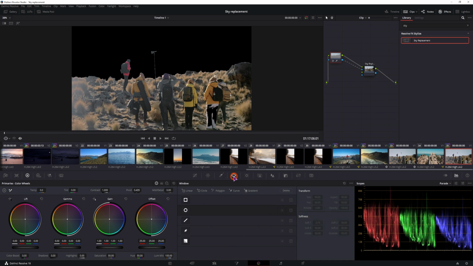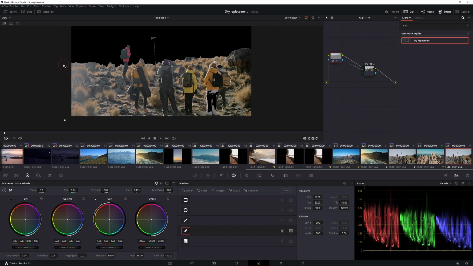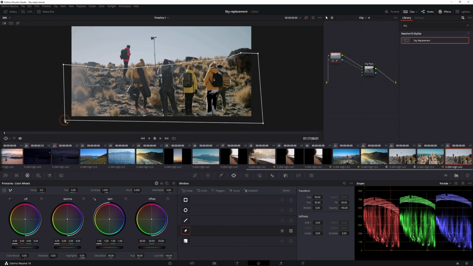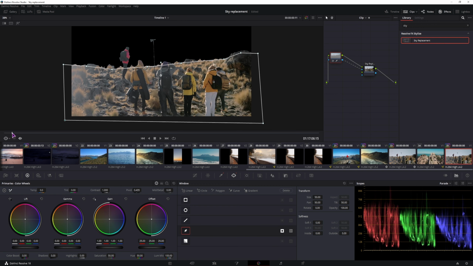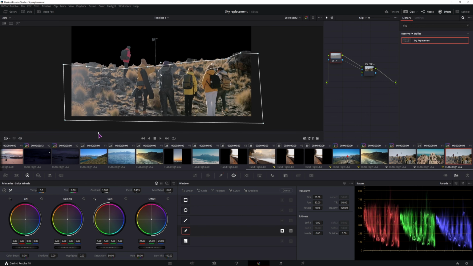So what I can do is go to the power window, go to the pen tool, make a quick selection like that and invert it. Now you simply have to go forward and check that this selection doesn't go over the horizon, which in this case it does a little bit.